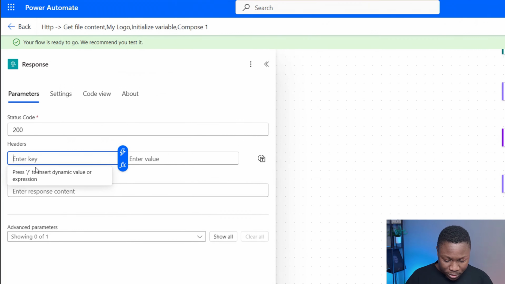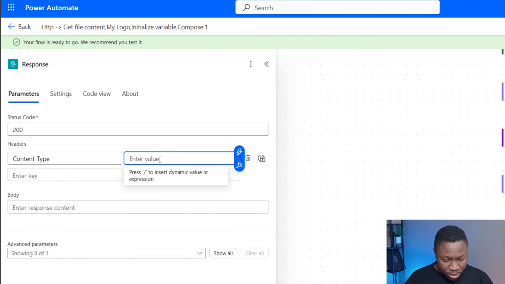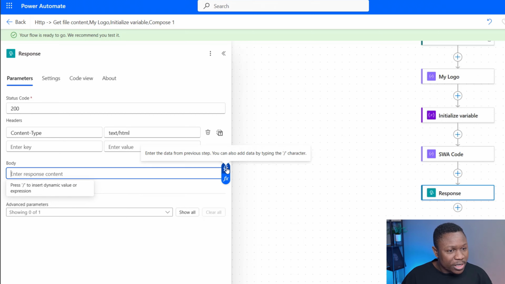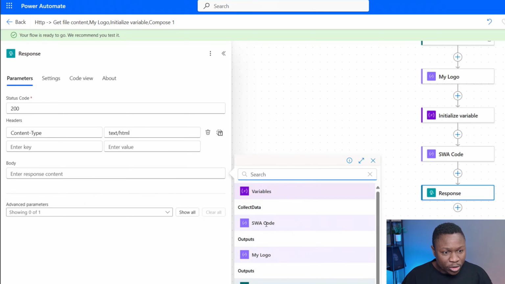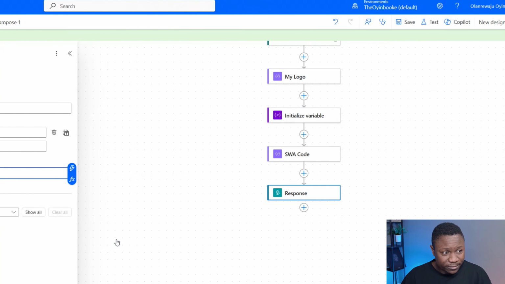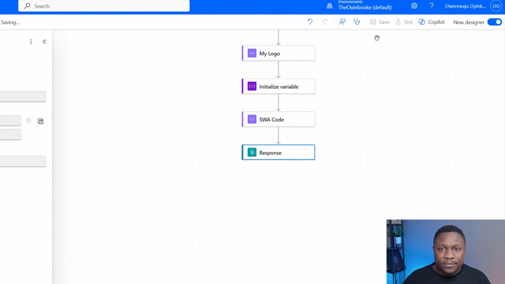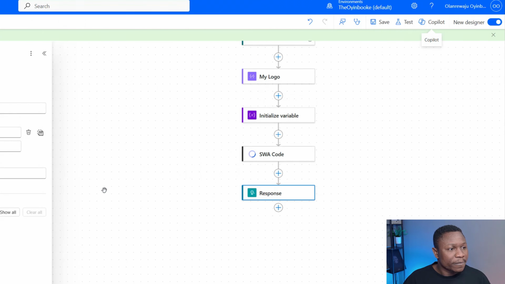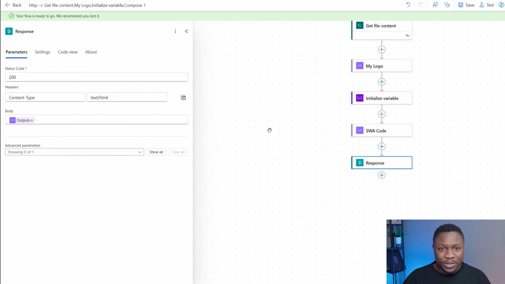In this action, I'm going to type content type, which is going to be text/HTML. And in the body, I'm going to insert the content from SWA code, which is the code itself. So let's save. All right, everything saves. How do we test this?